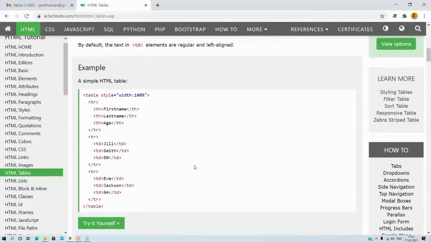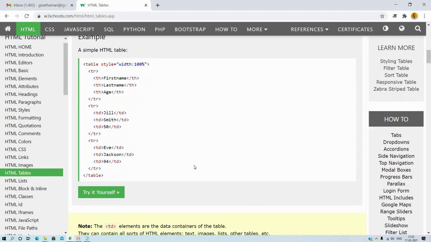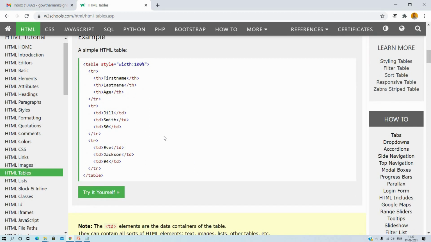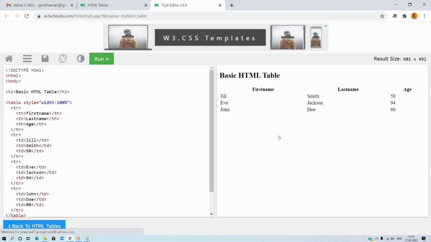Then you can see the sample code below. From that code, you can identify the fields: first name, last name and age. Then you can just go for runtime. There is a platform available, a sandbox type of thing.